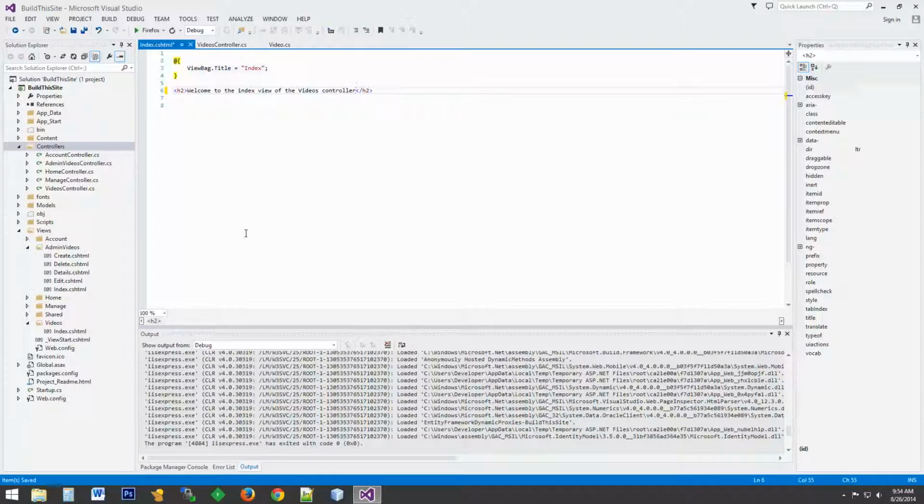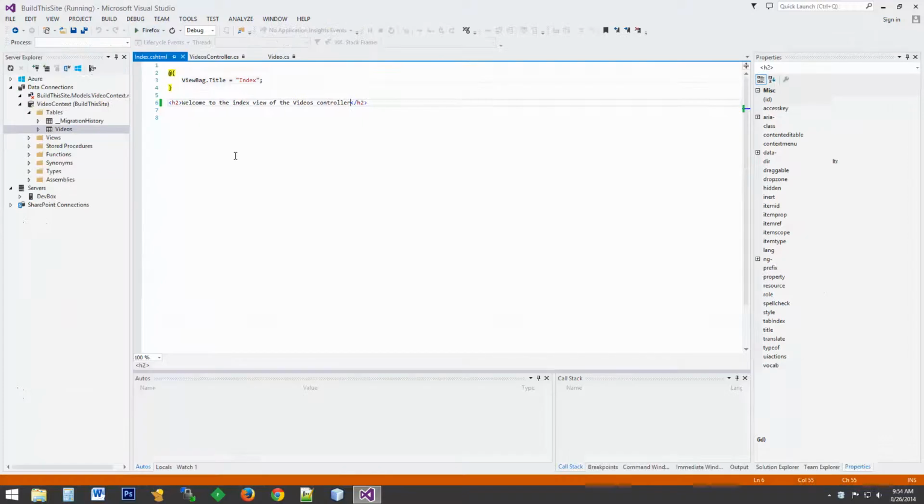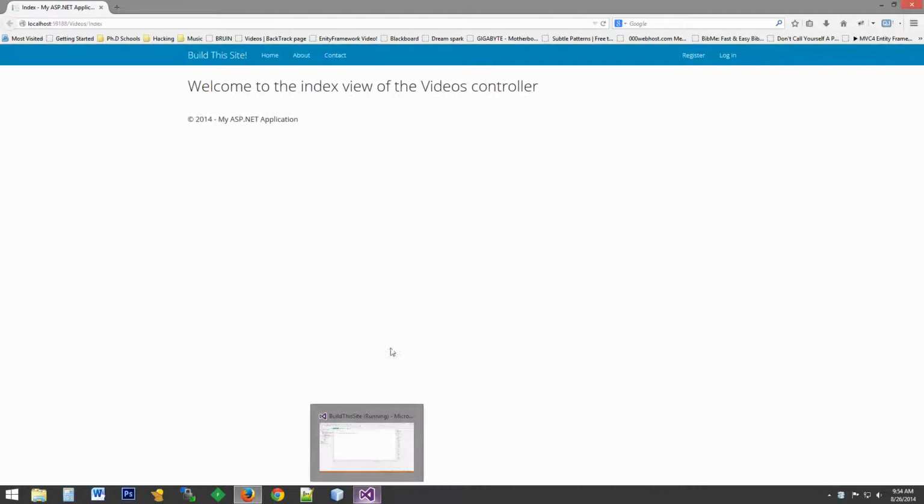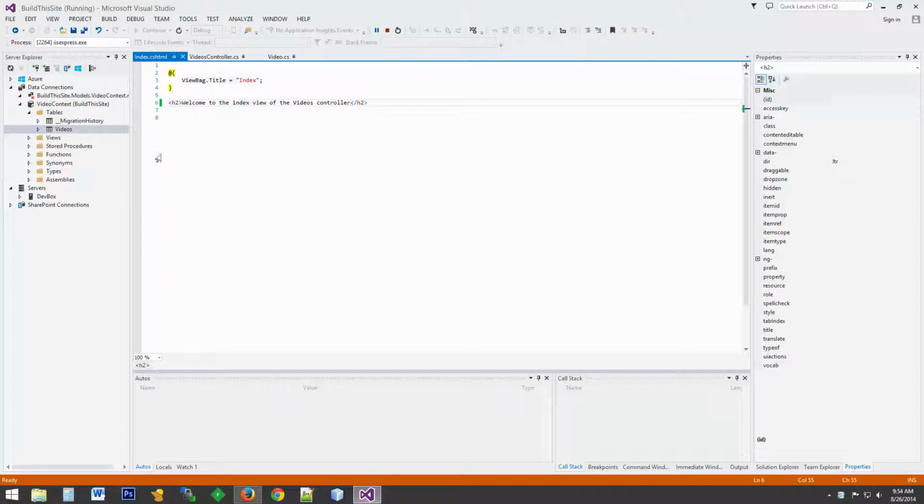Okay. So if we go ahead and we run this, we will see what I just typed. So we can take that on faith that that is actually working. Welcome to the index view of the videos controller. So what we want to do is, I'm going to go ahead and stop this.